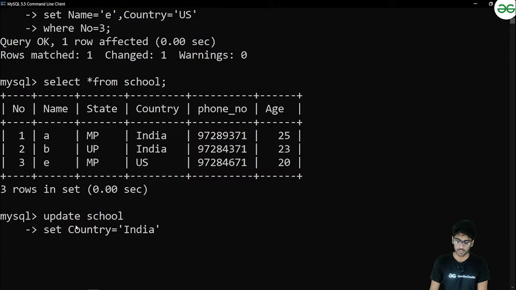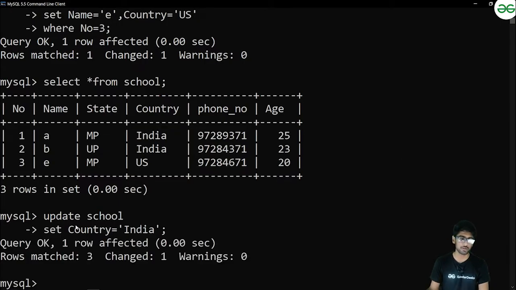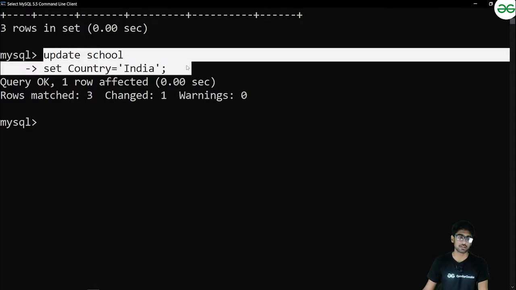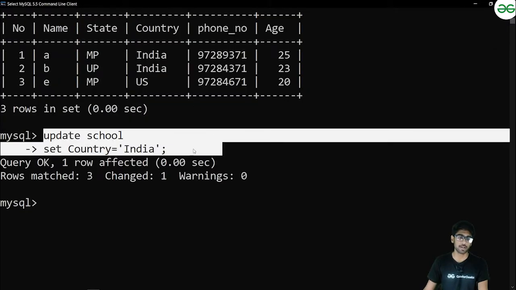Okay, and I'll press a semicolon at the end. Now what will this statement do? Because we have not provided any condition. We have not specified which rows' country you have to change or which records you want to change. So what will happen if we try to run this statement? Now, as you can see, it is run perfectly, right?